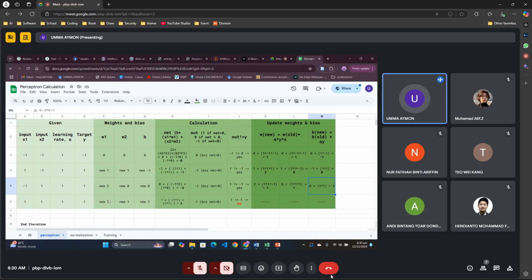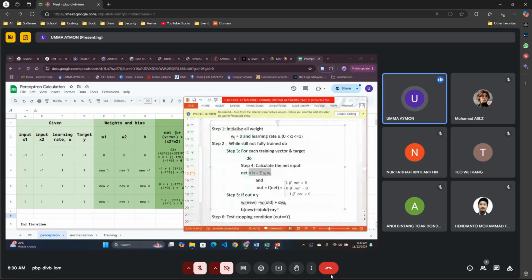So using this 1, 1, 1, we calculate again, and we can see we found 1, which matched with our target value. The target is 1 and our output is 1. So 1 not equal to 1, this condition is not true because this matched perfectly. So we will not update the weights and bias, and we will stop here, because our stopping condition is that when out is equal to y, we will stop.